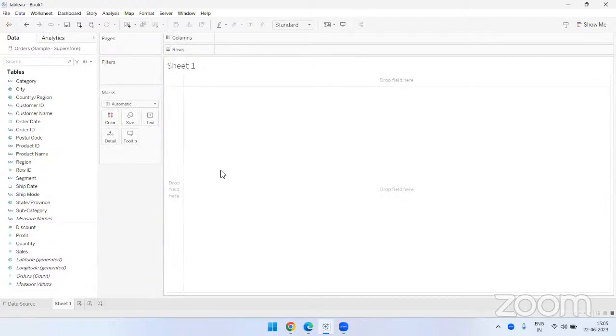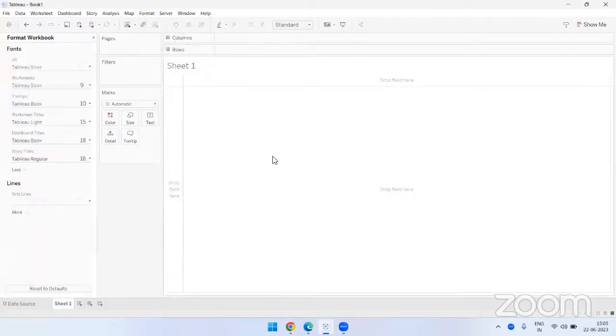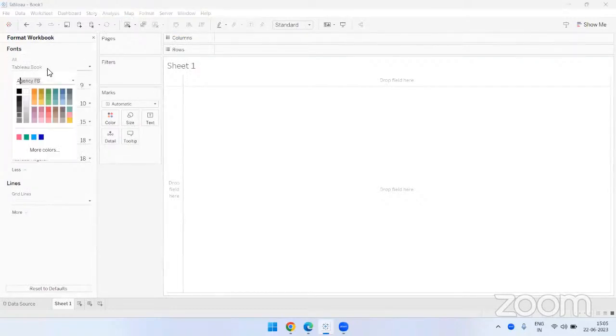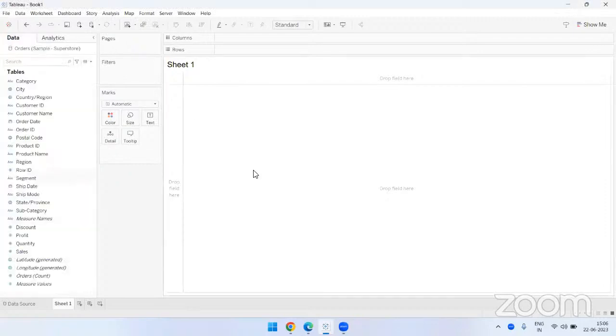Before we go ahead, I want to change the format as usual to Arial. I can do that easily by going into Format and selecting the workbook. Then I can change the font to Arial, and change the gray color to black. Now I'm going to change the worksheet font size to 12. All right, perfect. Now we have everything in place.